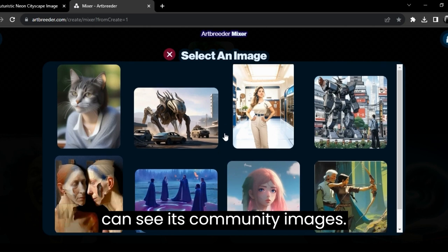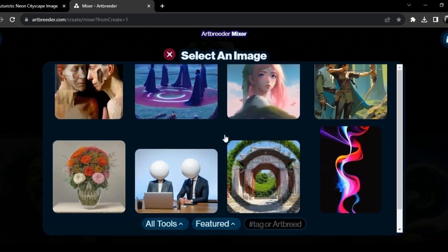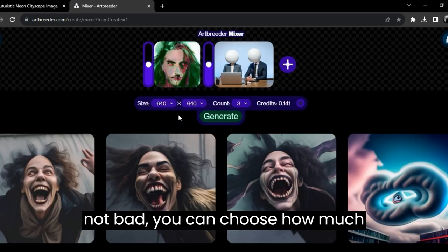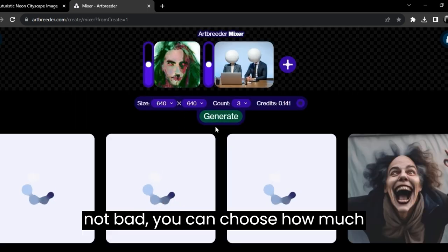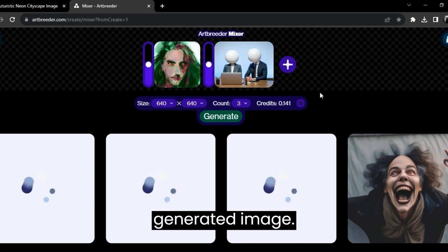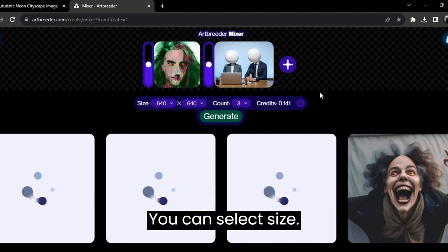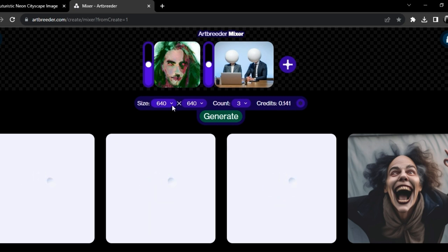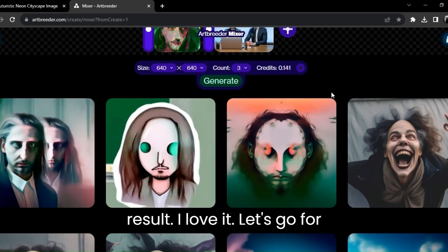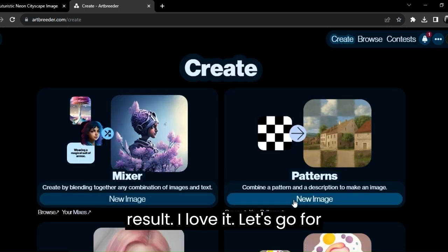Now you can see its community images. You can select one, like this one, not bad. You can choose how much each one of them affects the generated image. You can select size and anything you want, and this is the result. I love it.